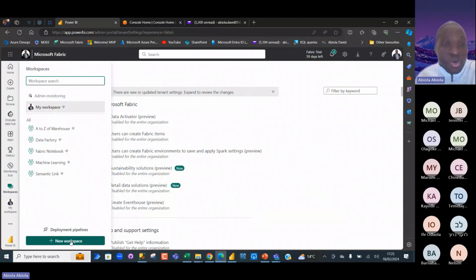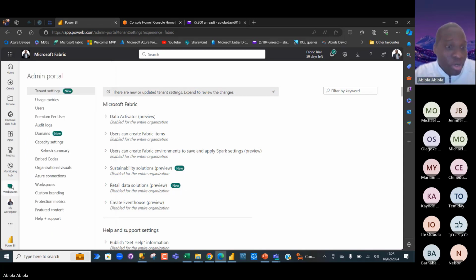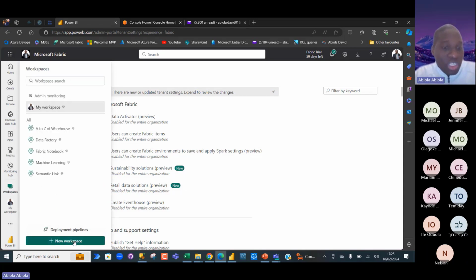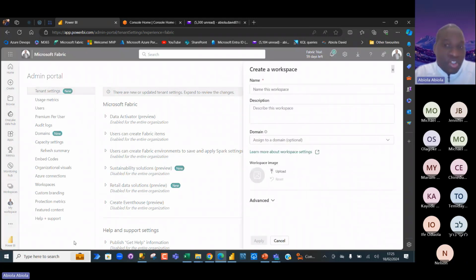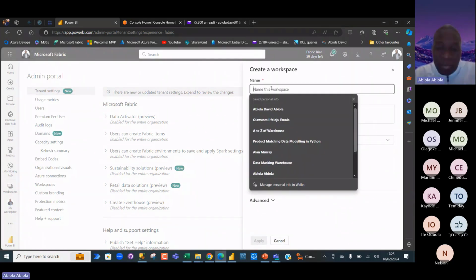Now, basically, for you to actually create any items, we must at least have a workspace that's existing or a brand new workspace to create any items or artifacts. So just go ahead and click on workspaces, as we all know, and then click on new workspace. And then this is going to prompt us to give a name for the workspace.